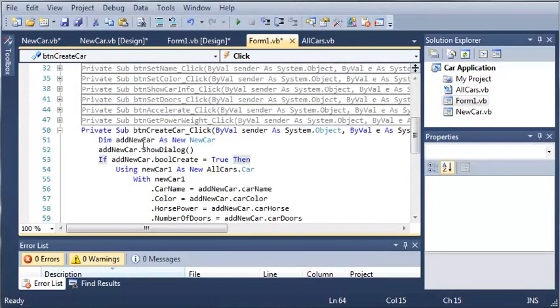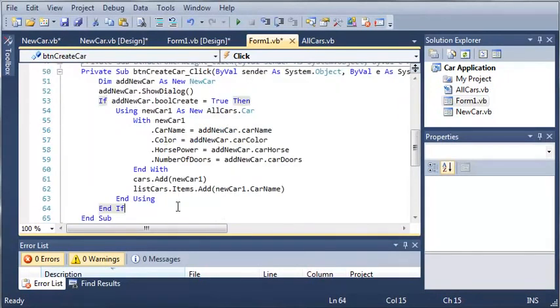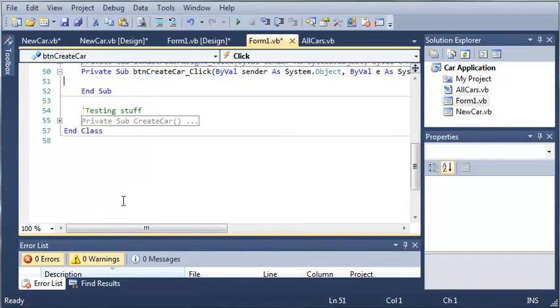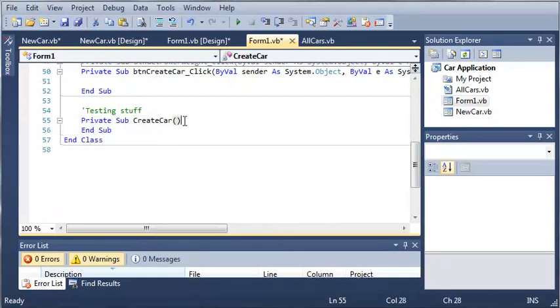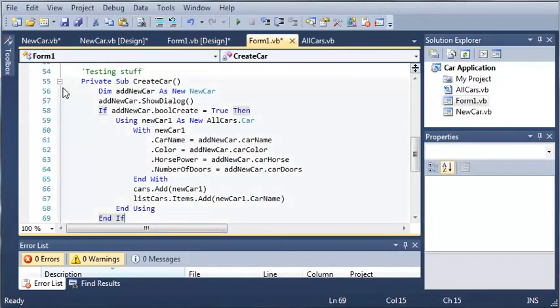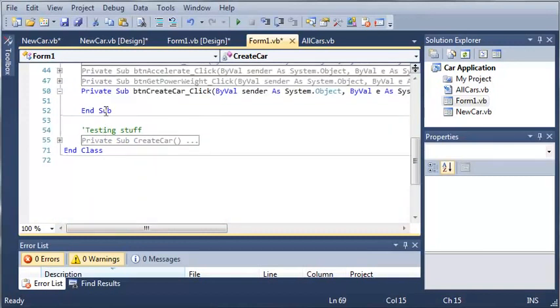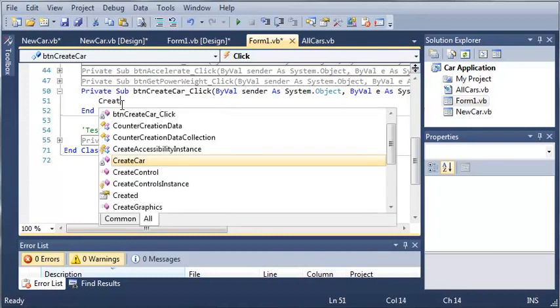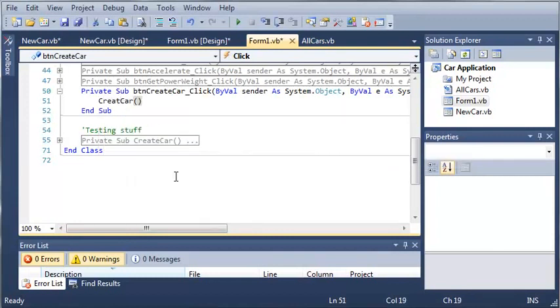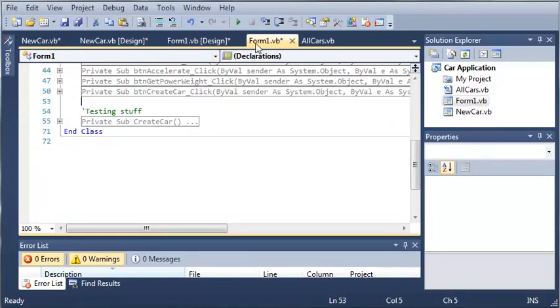Now let's take all of this code right here and cut it, Control X, and paste it under create car. So now we have taken this and put it in another sub so that we can call this sub wherever we want, and it's not limited to only the button create car. So we'll just type create car, and we need an E right there. So whenever they click that, it's going to create a car.